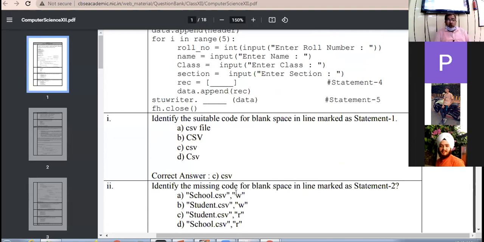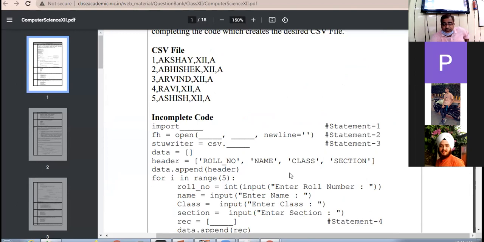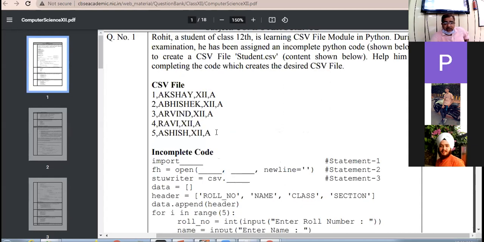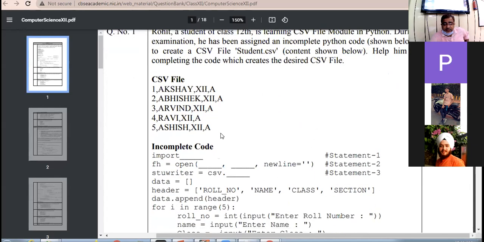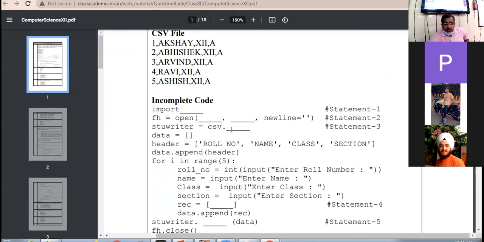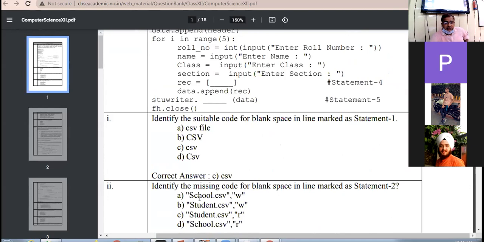Identify the missing code for the blank space in the line marked as statement 2. This is statement 2. Open. Here you will have the file name. You are to write the data. So these are the options.